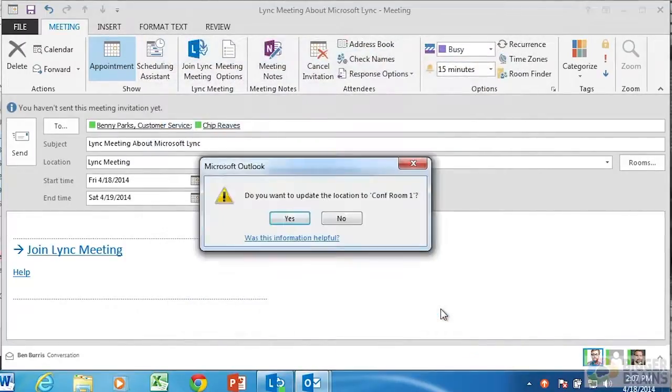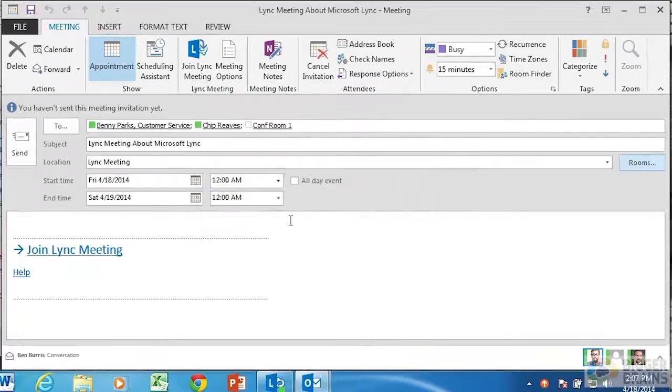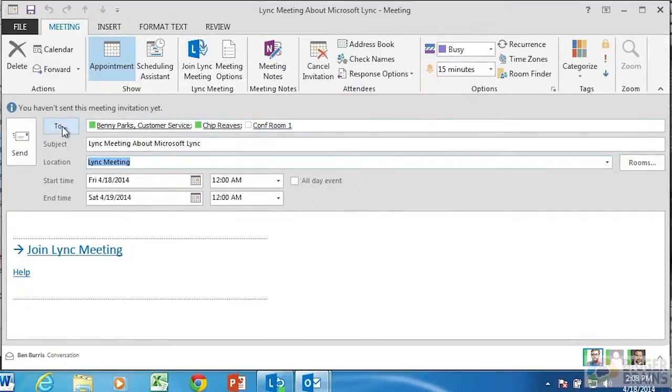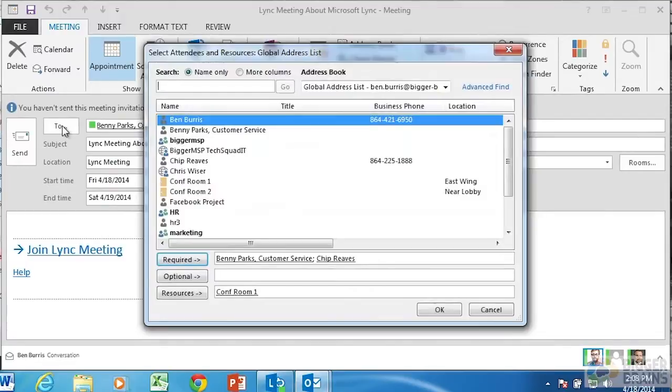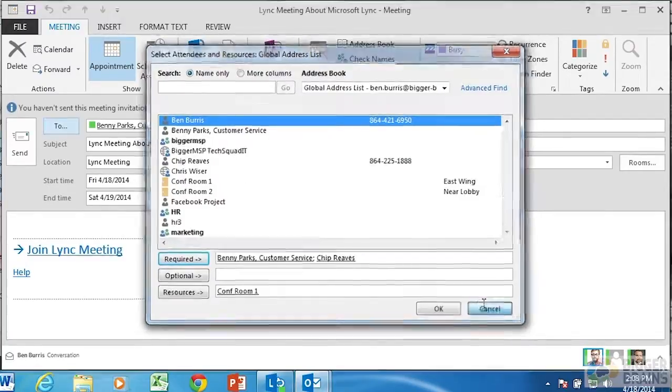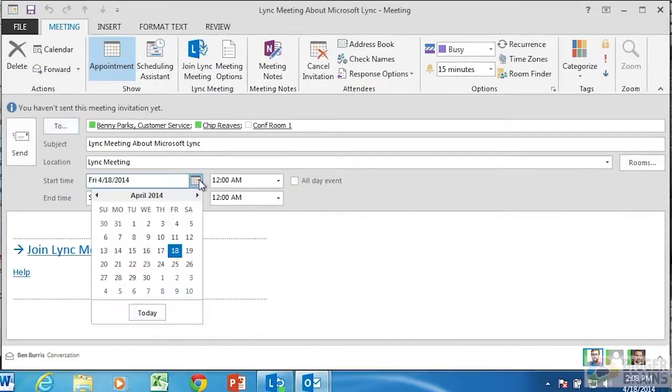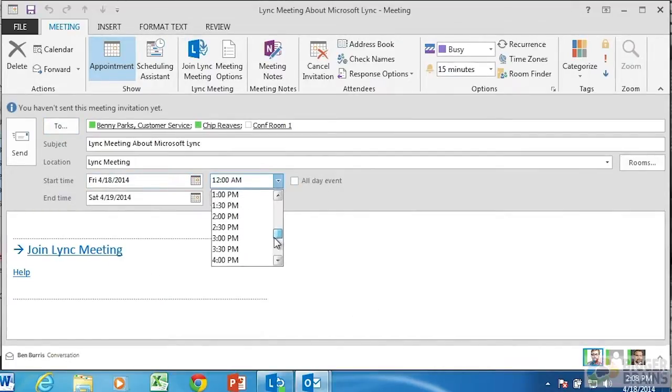Okay. Yes. So location is still Lync meeting, but the conference room has been added as another participant, which is the same thing that would have happened if we had listed it as a resource. So there's just two ways to add rooms. I see. I can add the start time of the event. So I set the start and end time of my meeting. I maybe put a message.